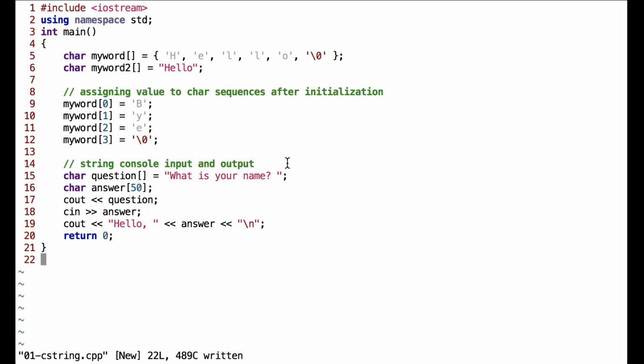All right, so for C string, this is the C string up here. So my word, and my word 2 is also a C string. And so there are 2 ways to initialize it. Hopefully this is a review. So this is the way C works with strings.